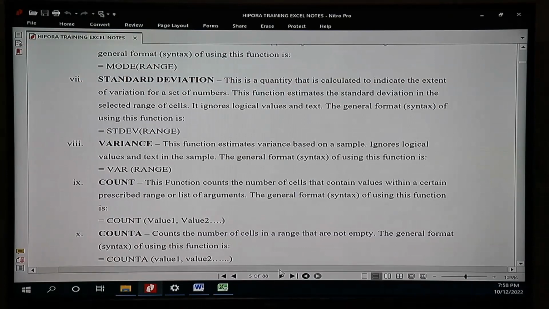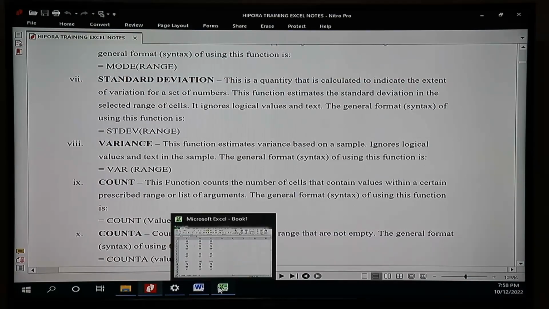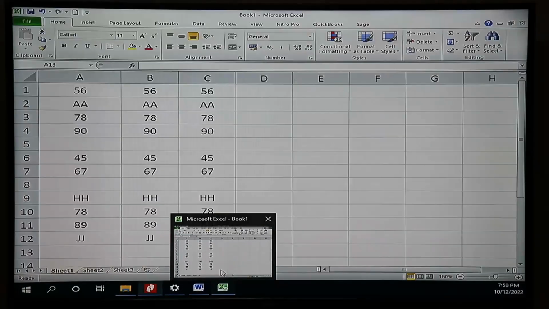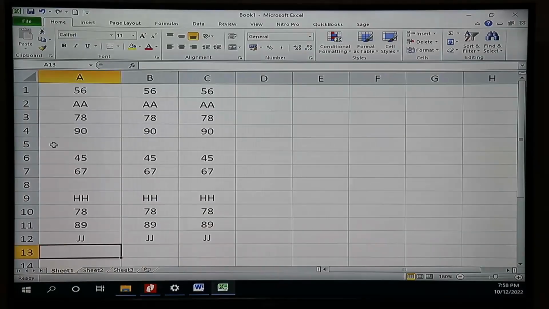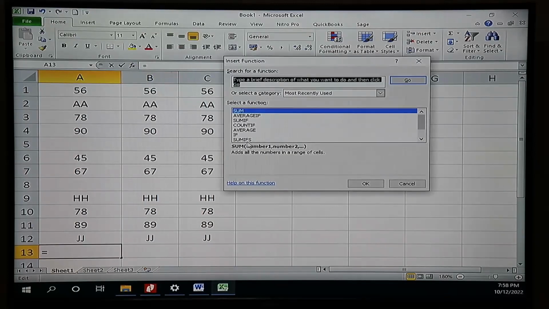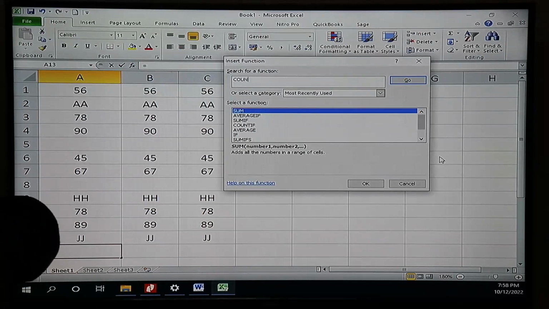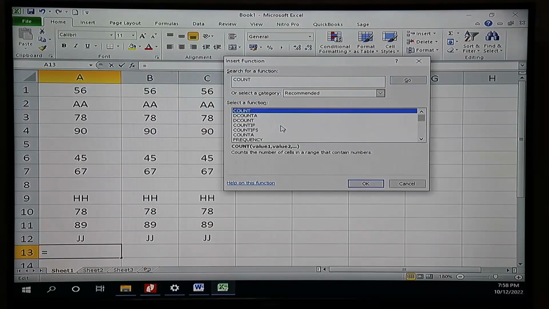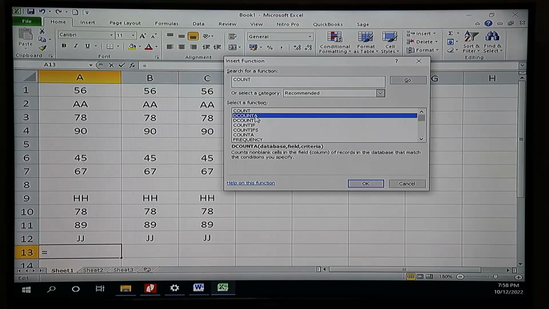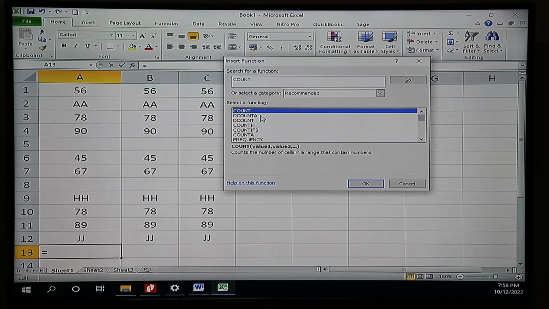So how does this function work? We just insert the function directly. So here we will click insert function, and then we look for the function count. So you can search the function here, count. Then you select go. It provides count and countblank. We have count and countA. So here we have the count function.